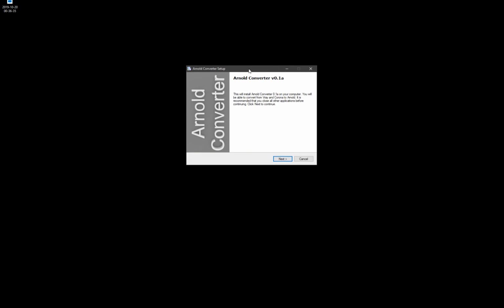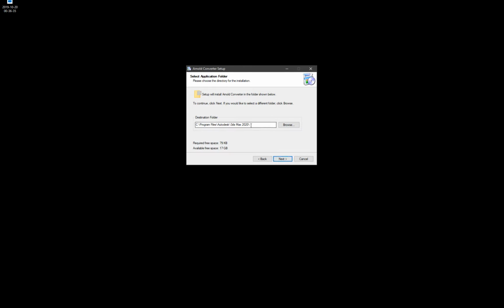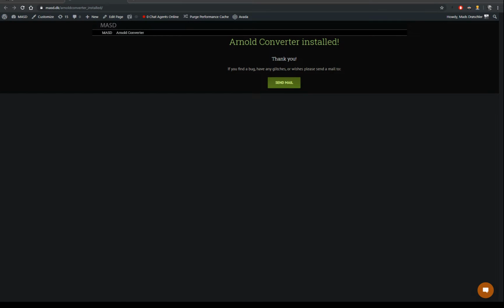Hello, so you downloaded the Arnold Converter, and I'll show you how to install the files and use them in 3D Studio Max. So you start the installer, make sure you're targeting the right 3D Studio Max version, 2020 in this case. You should be greeted with this site. You can send me a mail if you have some bugs, glitches, or some wishes to some shortcomings.